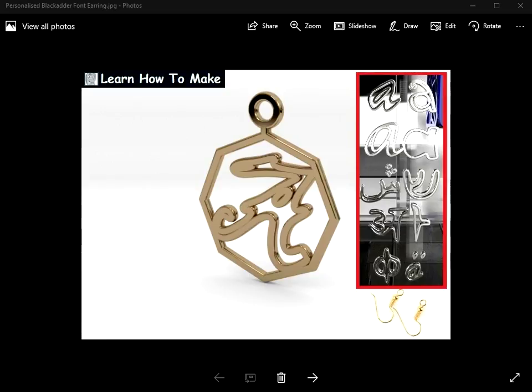Hello there. In this video I'm going to show you how you can use Fluid Designer for 3D printing, and what we're going to do is add this Blackadder font, letter A in this case, and put it inside this octagonal object to make an earring.